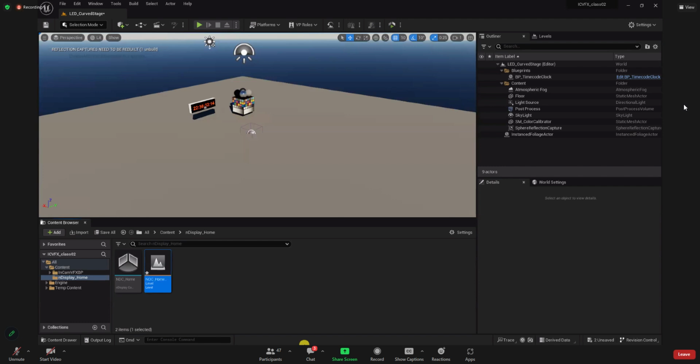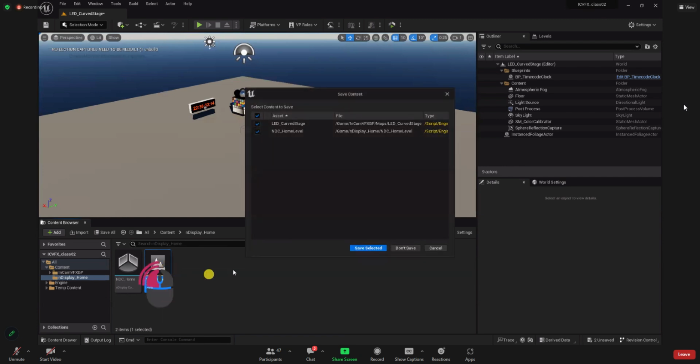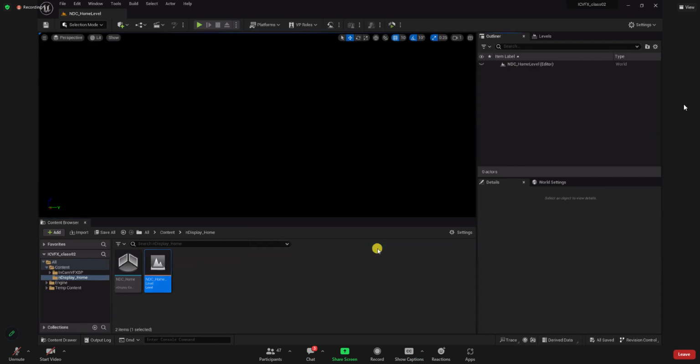And we'll hit enter. When we double click to open this, we'll see that it'll ask us if we want to save, and we'll say yes, we want to save. We've made changes to this LED curve stage level that we hadn't saved. We don't want the things that we deleted, and so we will save its state. And now what we have is a level with no lights, no geometry, no nothing, completely empty.